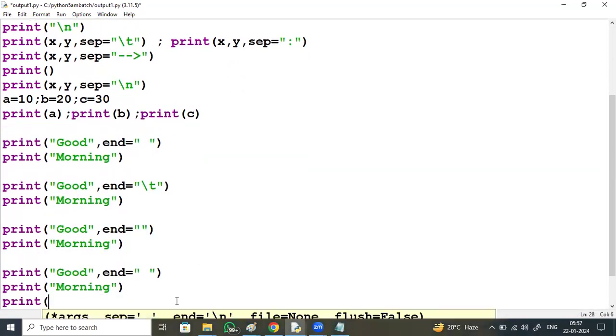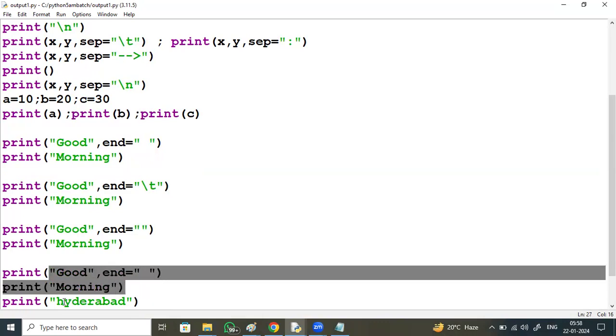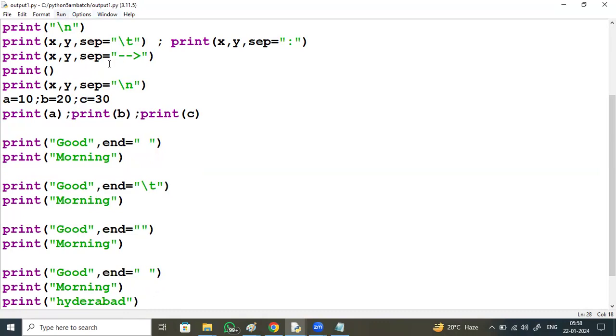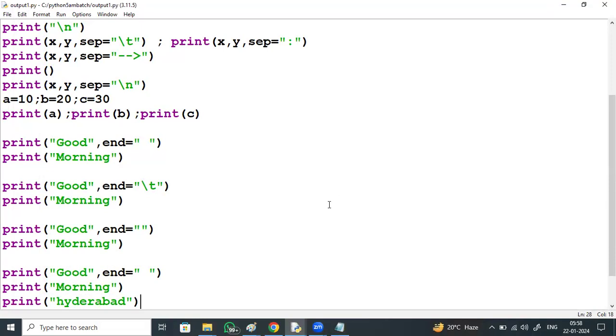Good morning, Hyderabad. In how many lines do you get this output? Try to answer: one line, two lines, or three lines. Two lines, sir. Yes, two lines. Good morning in one line, Hyderabad in another line. In this way. But I want good morning Hyderabad as a single line. What do I need to do? After morning, give end equal to space. That's it. Run module.